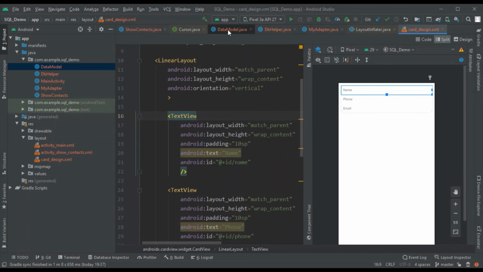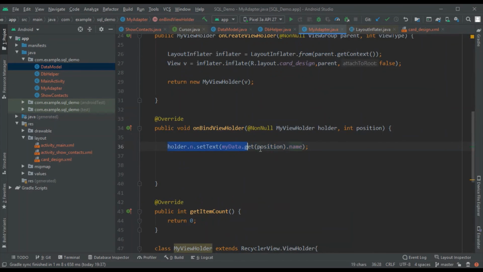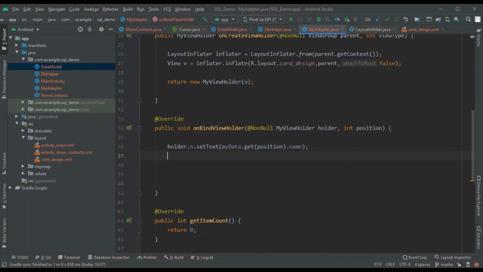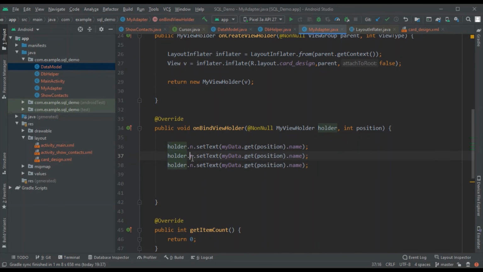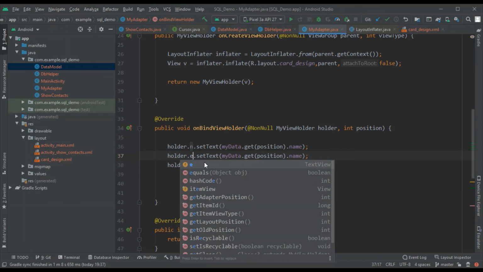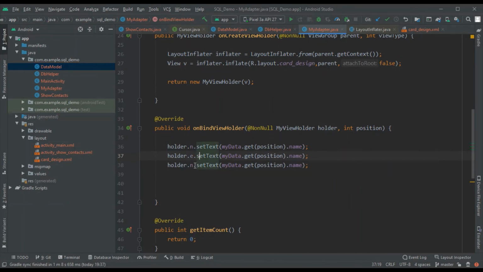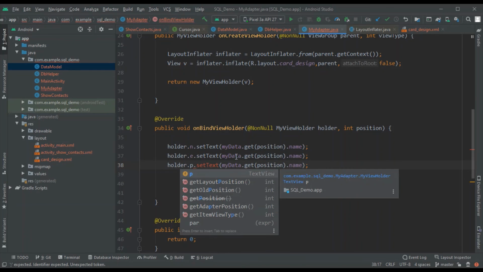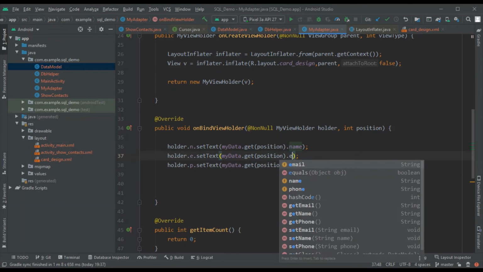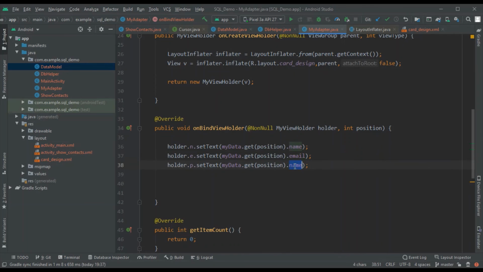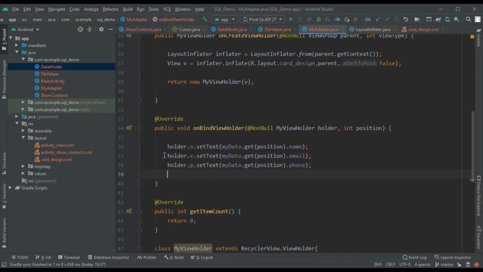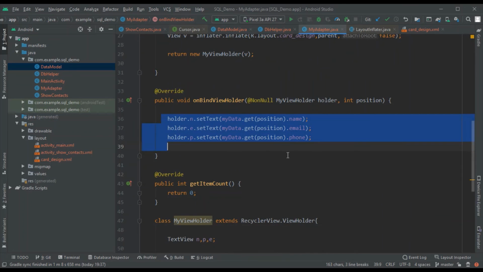A similar thing has to be done with the other fields. So I'll take the name. Then you had the reference for the email, then you had it for the phone number. From my data take email, and from my data take the phone number. Okay, so now you have put the data onto the card.